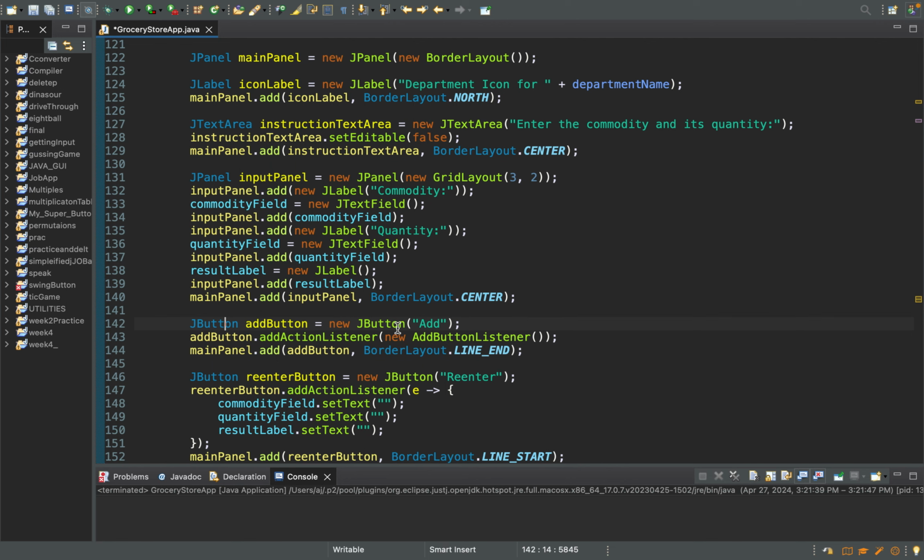And after adding this commodity and quantity, I created a button by the name of add button, and I named it add. So add button dot, and this button needs to have an action. So I use the method add action listener, new action listener. And after that, I added this add button to the main panel, and the location is line end.